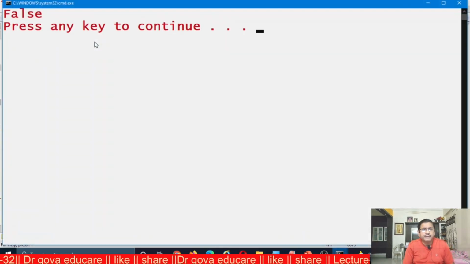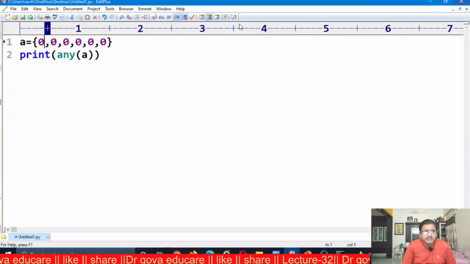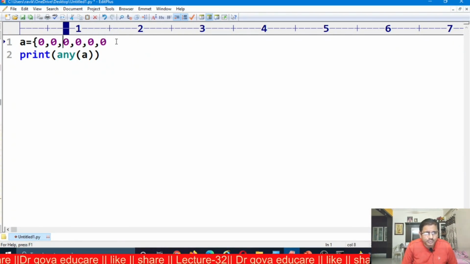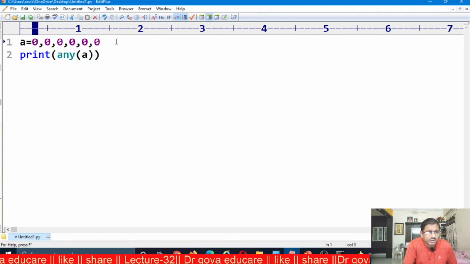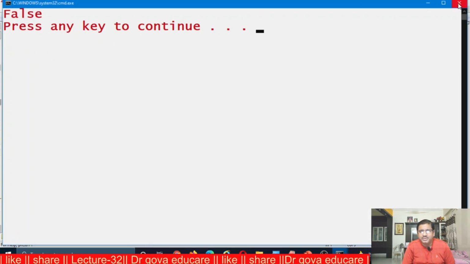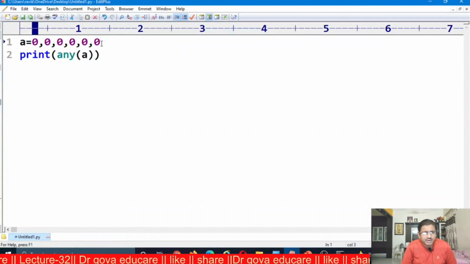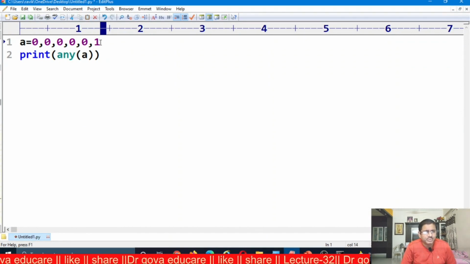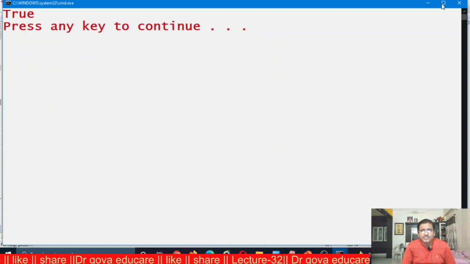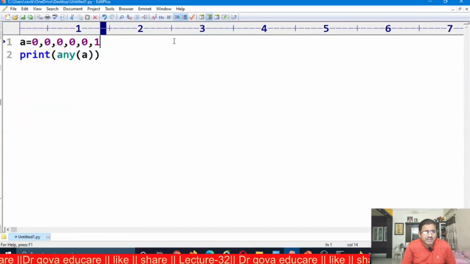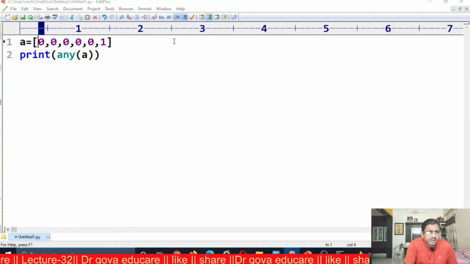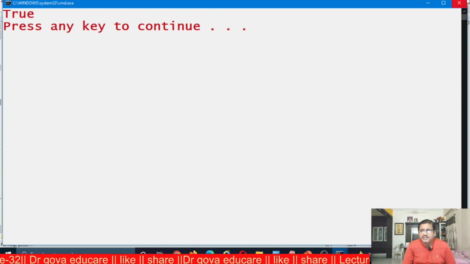The any function returns false. It is applicable to tuples also. If all the elements of the tuple are 0, it returns false. If at least one element is true, it returns true. Similarly, it is applicable to lists also. Observe here, it is a true.